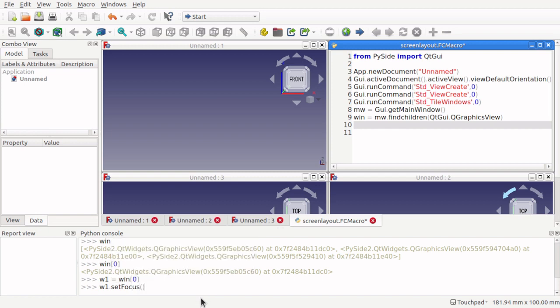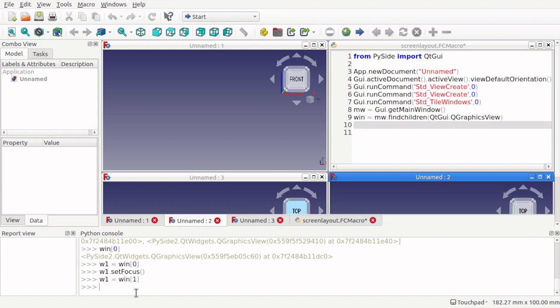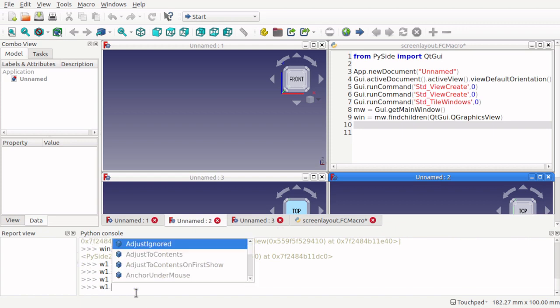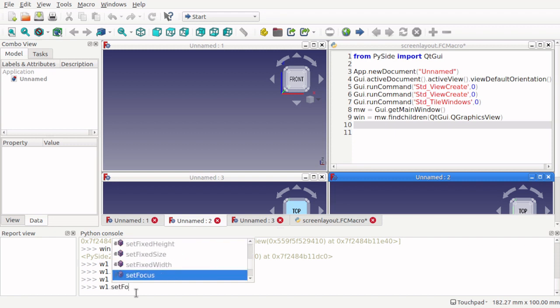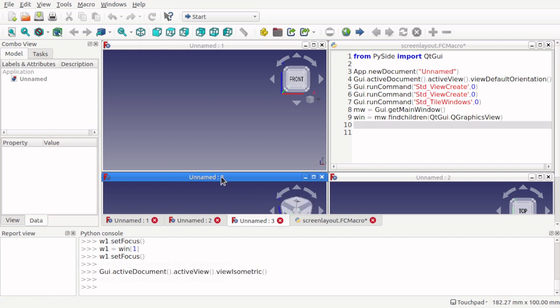Open close bracket, and then you watch the screen when I hit enter, and you can see that window 0, which is this one here, has been focused. And I can do the same with the others. So I'm going to set window 1 to win 1 and w1 dot setFocus, open close bracket, and you can see that unnamed 3 has appeared. And this is exactly what we want, because then we can run the command to do something like an isometric view on that window. So for this one, it will probably be side view or the top view.